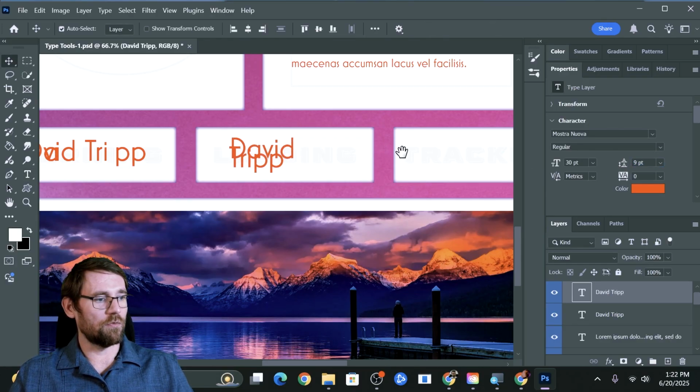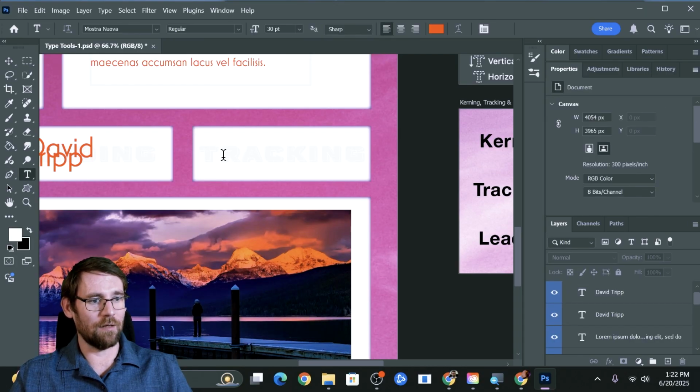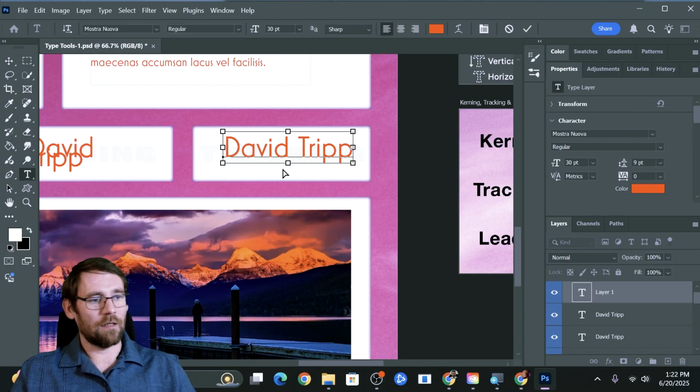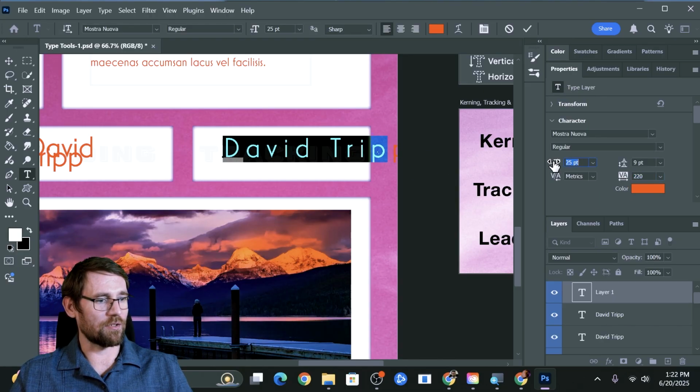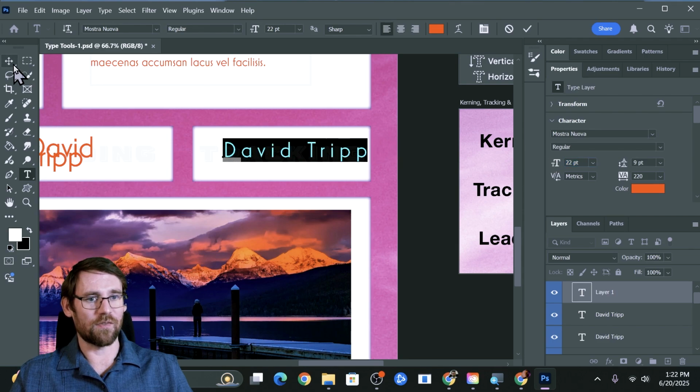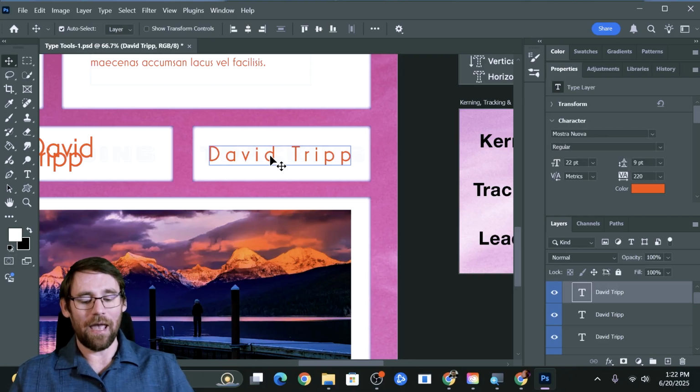All right, once you've got that, let's go to tracking. Again, type out your name right here. And I'd like you to select it and increase the tracking way out. You might need to reduce the size of your text a little bit so that it fits in the box. So kerning, tracking, leading. Every Adobe certification has these words in it. So they're good words to know. You need to keep them in mind.